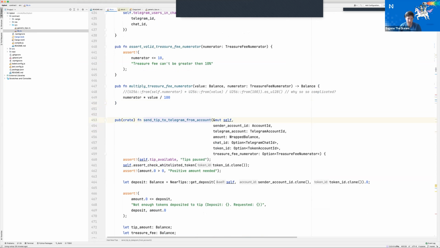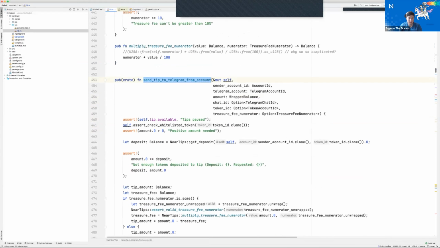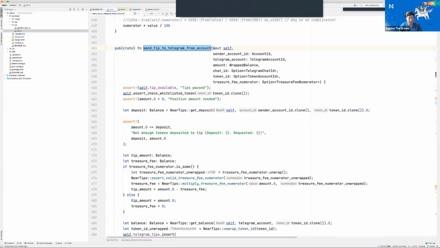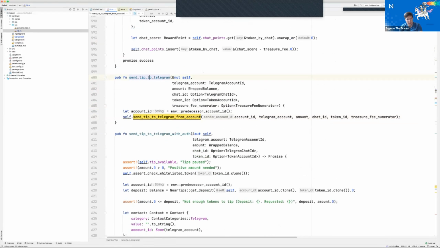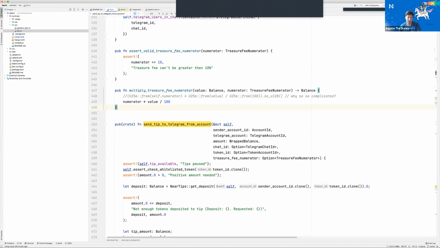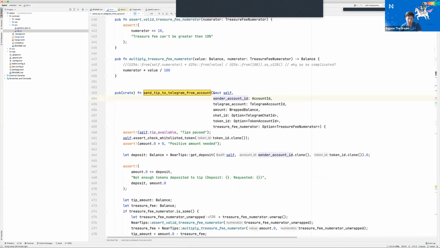Okay, internal method, send tips to Telegram from an account. How is this used? Let's see. Okay, there's a public method that uses this, send tip to Telegram. You give the Telegram account to receive, amount, chat ID, token ID, and maybe treasury. So sender, Telegram account, amount, chat.